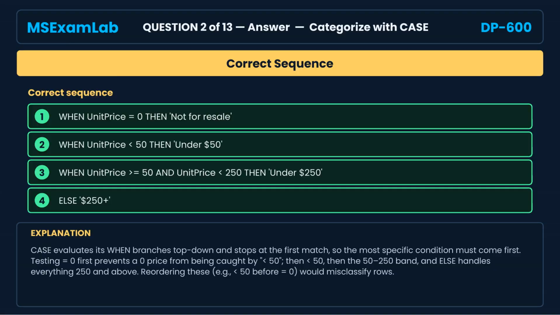Here is the correct order shown on screen. CASE evaluates its WHEN branches top down and stops at the first match, so the most specific condition must come first. Testing equals 0 first prevents a 0 price from being caught by less than 50. Then less than 50, then the 50 to 250 band, and ELSE handles everything 250 and above. Reordering these, for example less than 50 before equals 0, would misclassify rows.